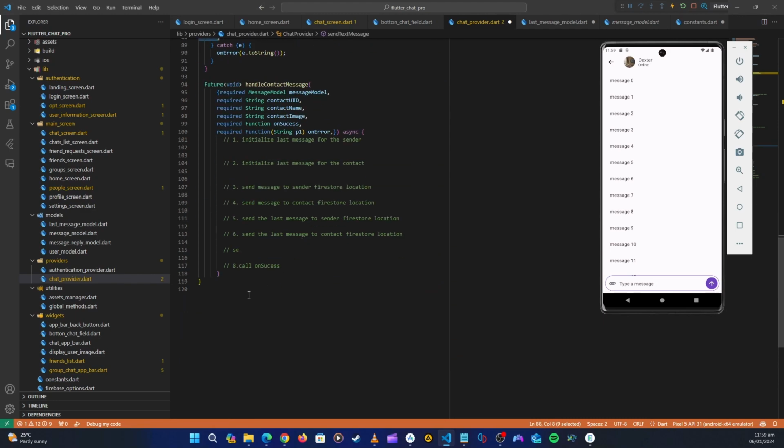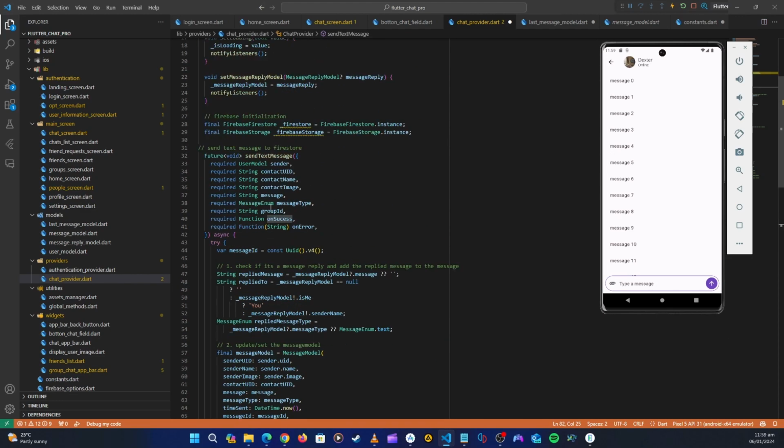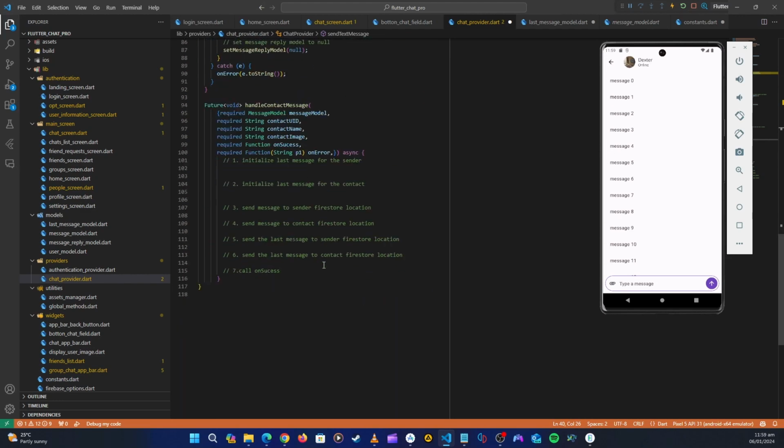Okay, and then this on success that we are going to call here, so this can be 7. Yeah, number 7. Okay, let's come back. So this on success will be called here, and then it's going to be passed here, and then also here it's going to be passed up to here. Okay, and then everything here will be wrapped into the try catch block.